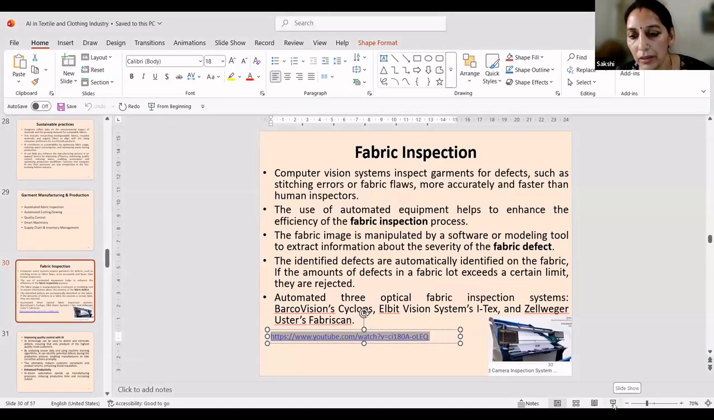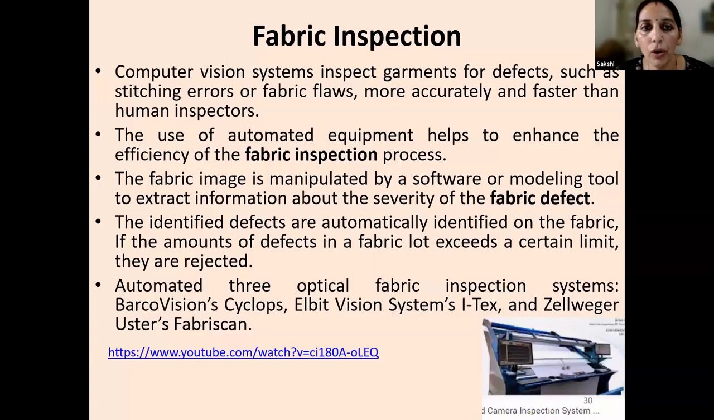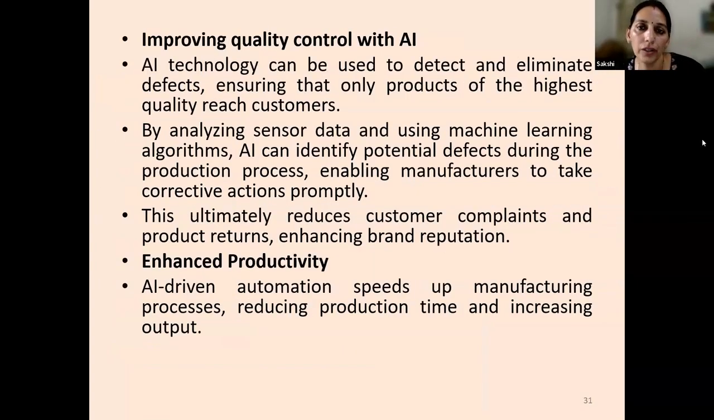So this was just a video which shows how this particular fabric inspection machine operates. As already shown in the video, it even checks if there is a change in color, and if any defect is there, it will mark it. It is helpful to the manufacturer, because if by mistake some defects are there while producing, the particular product will be rejected. So it will affect the brand reputation. AI-driven automation speeds up the manufacturing processes, reduces the production time, and increases the output.